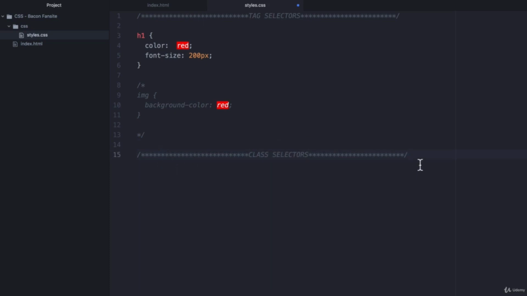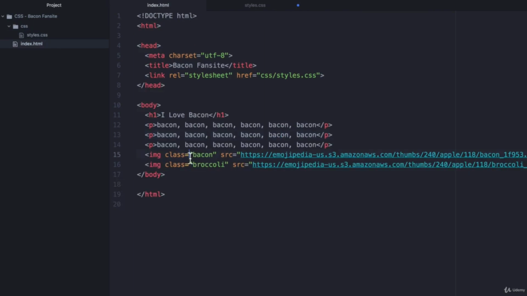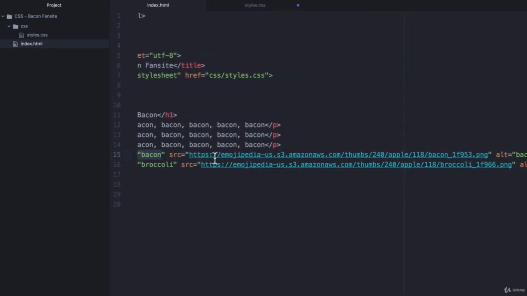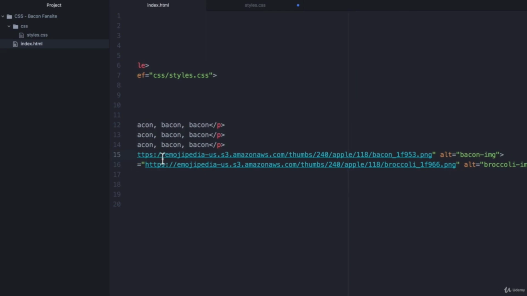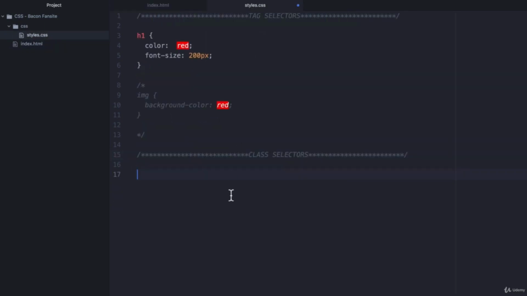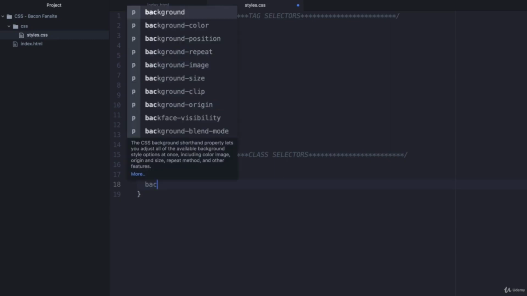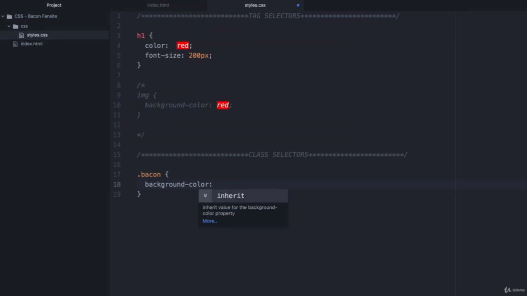Inside this section, I'm going to tap into that bacon class in order to only change the styling for the bacon image and give it a background color of green. To target a class rather than a tag, the only difference is a full stop or a dot in front of the class. My class is called bacon, so to use it as a selector, I just say .bacon, and the rest of the CSS rule looks exactly the same. For the bacon class, I want the background color to be green.